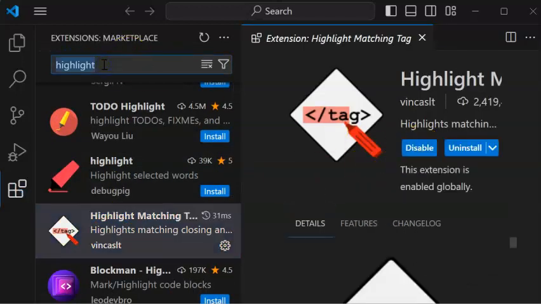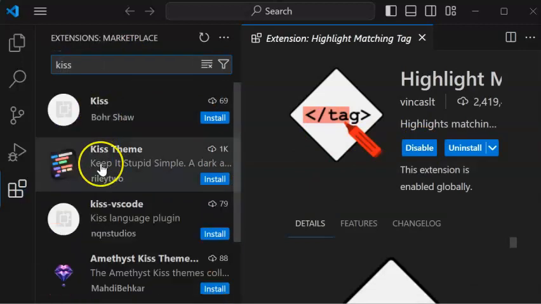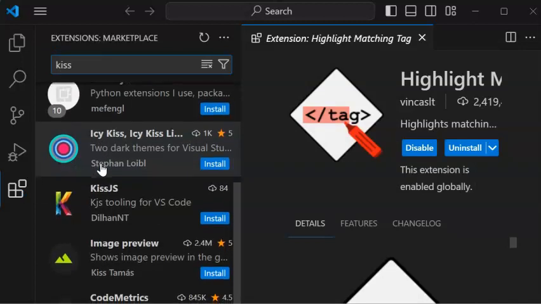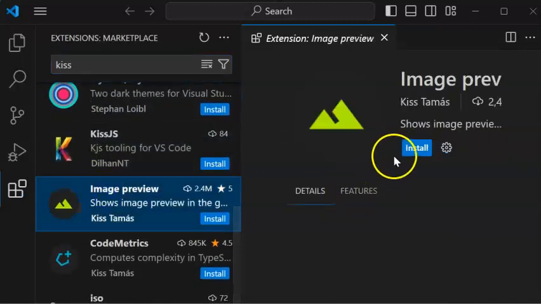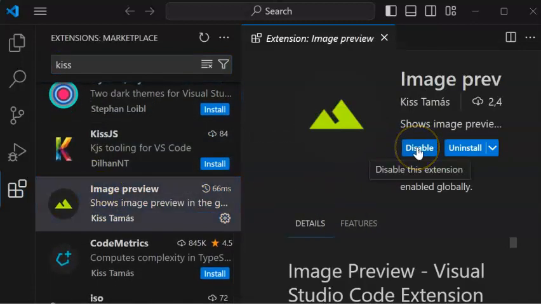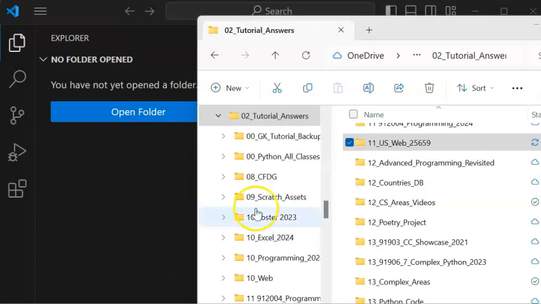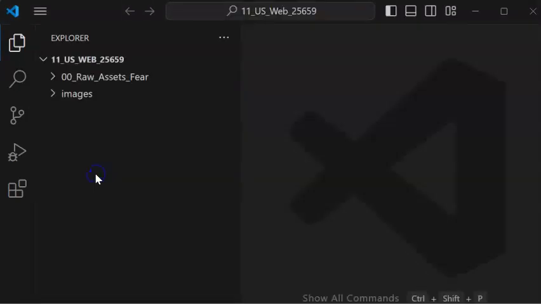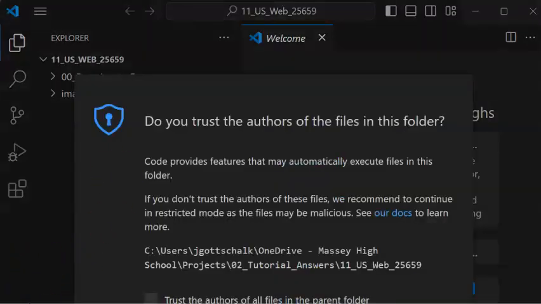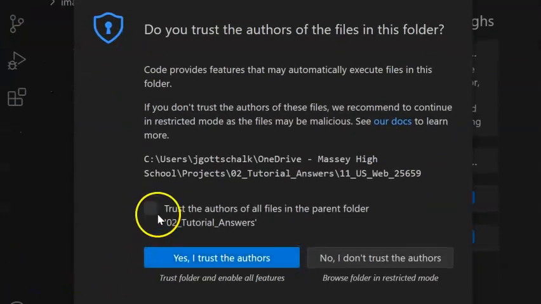The second plugin that you need is one that is created by KISS, and it's the image preview. So we want to scroll down to image preview and also make sure that that extension is installed. Then we can go back to our folders and navigate to the folder holding your project and drag it into Visual Studio Code. If it prompts you, say that you do, of course, trust the author.